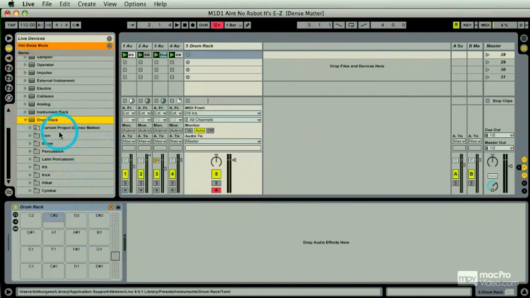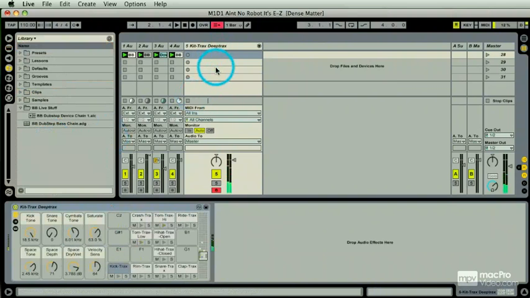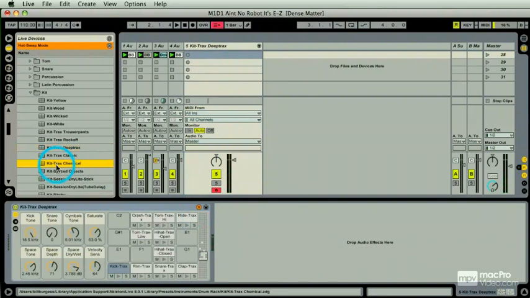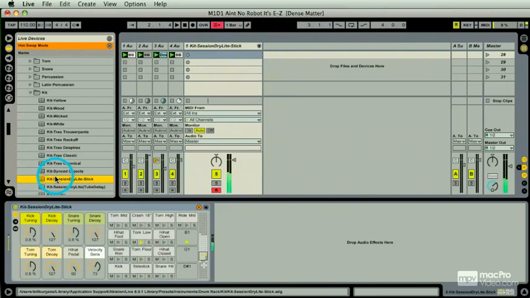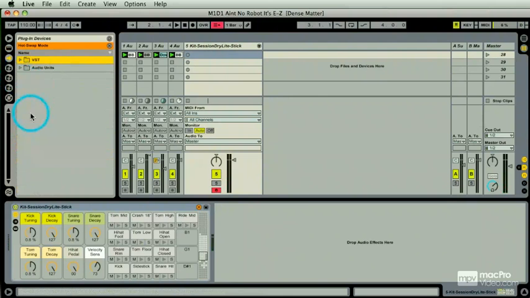Okay, very cool. And the fact is that this has no sound yet. So I can open up a kit, I can drag it on, and now I have sounds loaded. Okay, and I can go back to hot swap again and double click. Okay, that is hot swapping. It's just that simple.